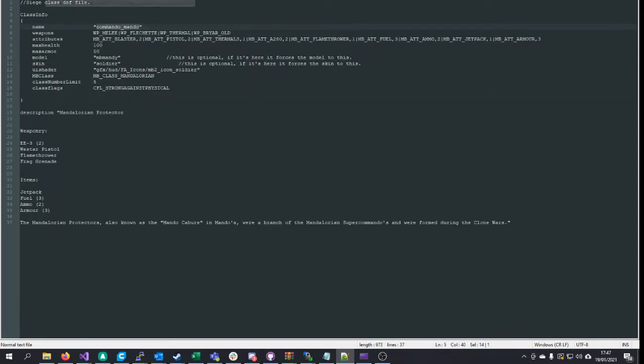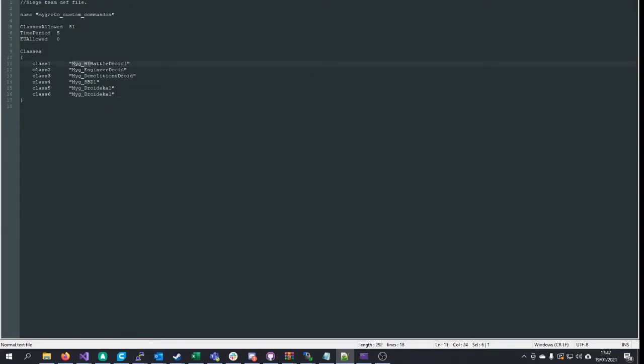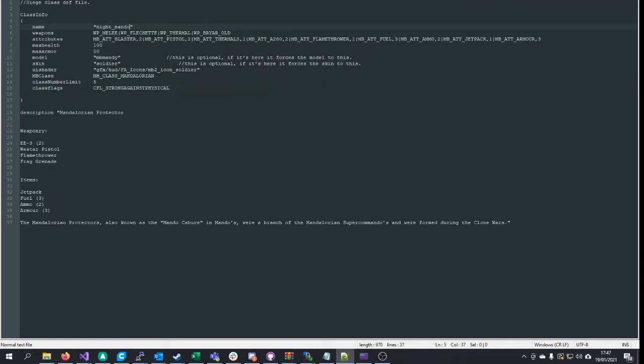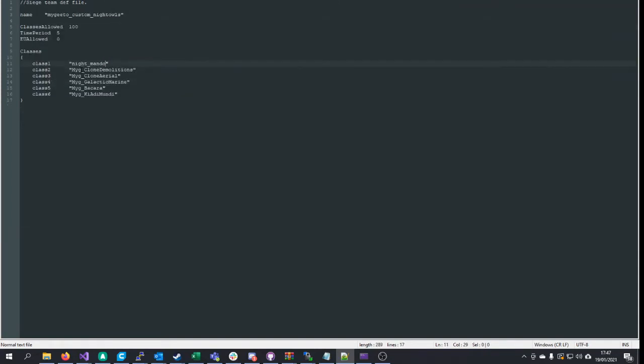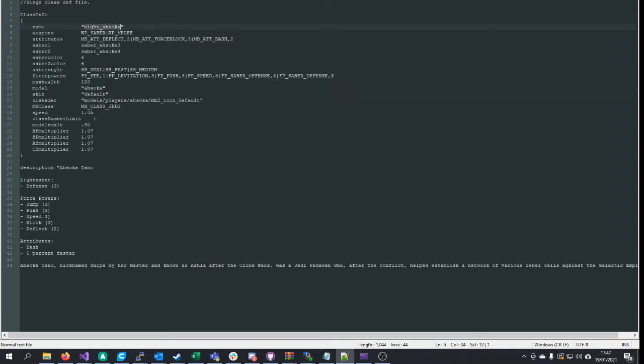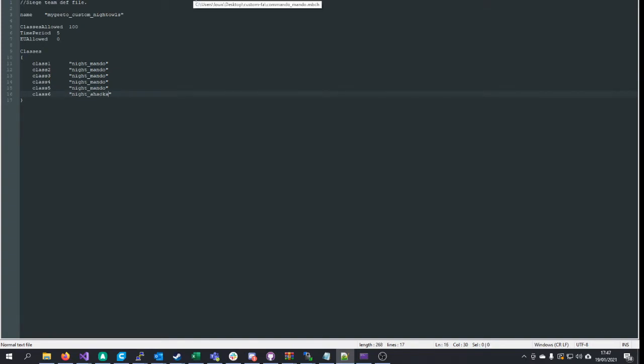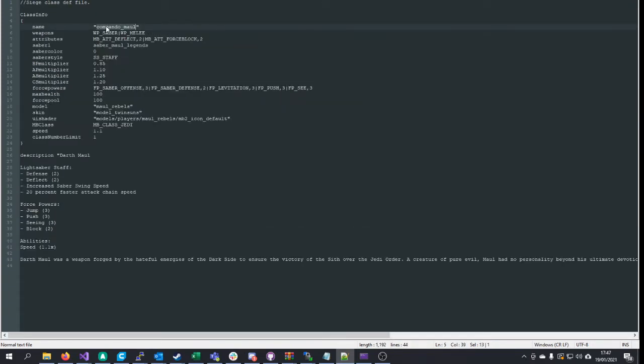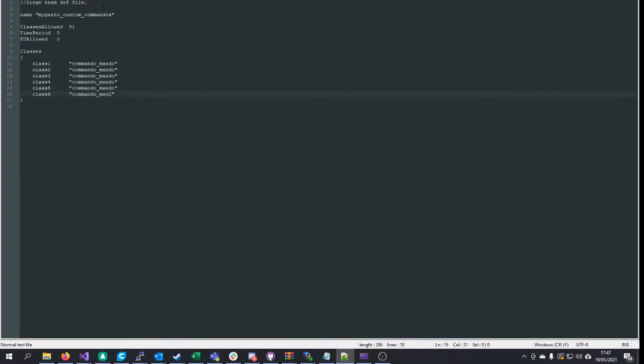So Commando Mando is going to go for the Commando team, and as a test, we're going to add this to each of the ones apart from the last one. And then the Night Mando for the Night Owls is going to go on all of them. Finally, Night Ahsoka for that, and Commando Mole. So we're saying that 1 to 5 spots are going to be just Mandos, and the last one will be Ahsoka, and then same on this but with Mole.